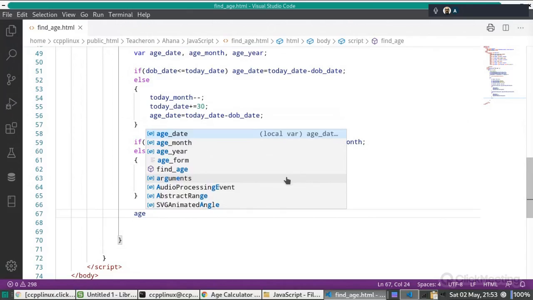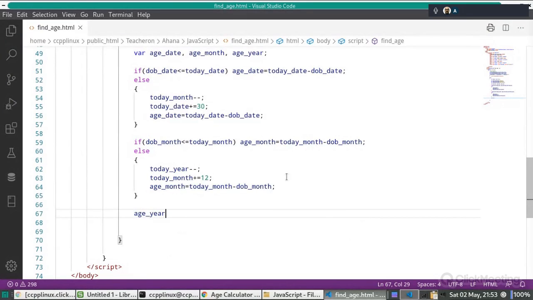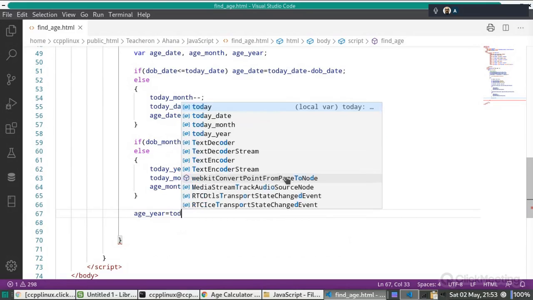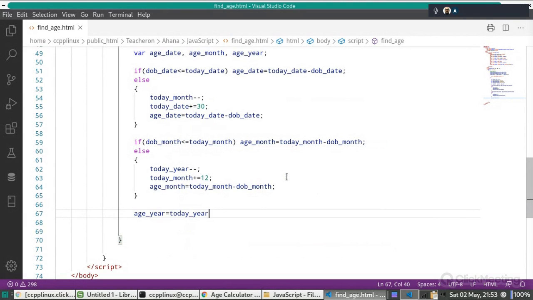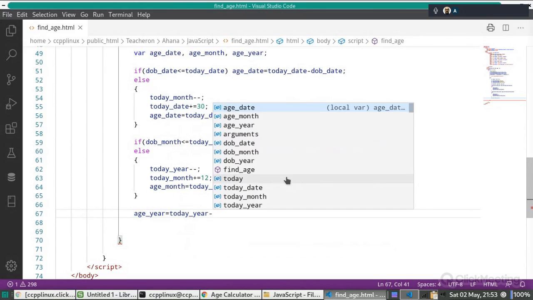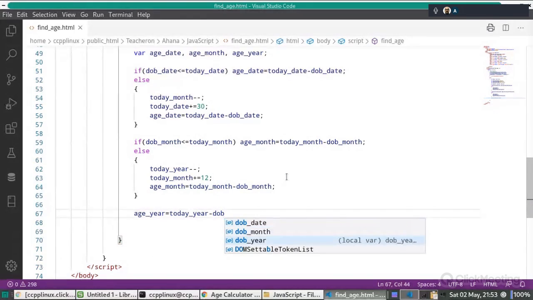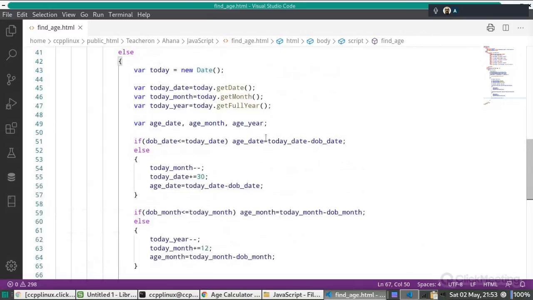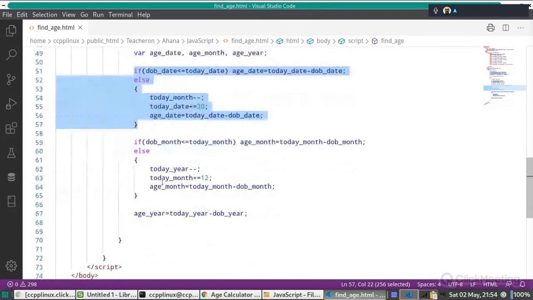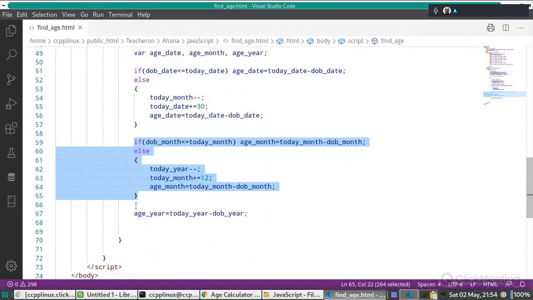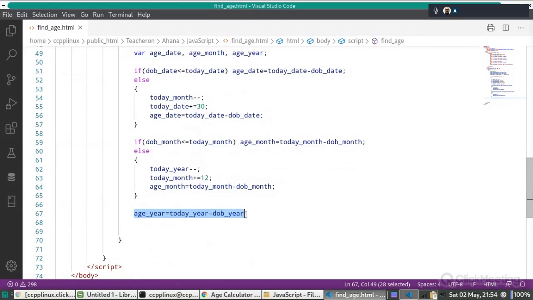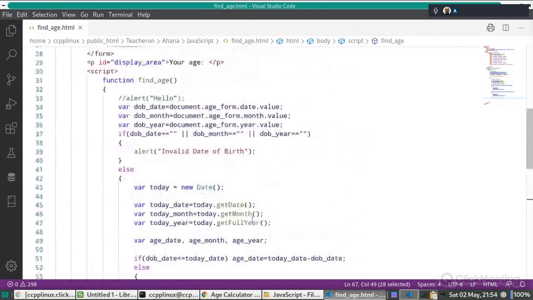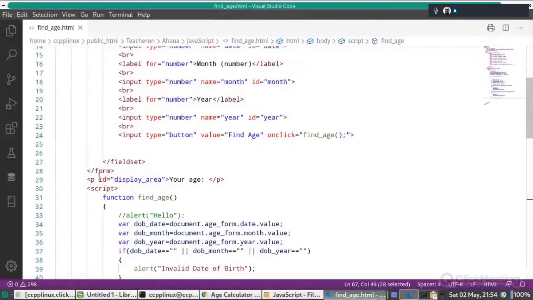Age year equal to today year minus DOB year. You understand this logic, how we have implemented it? This is for the date calculation, this is for the month calculation, and this is the year calculation. Now, once everything is calculated, what we have to do is put that value here.